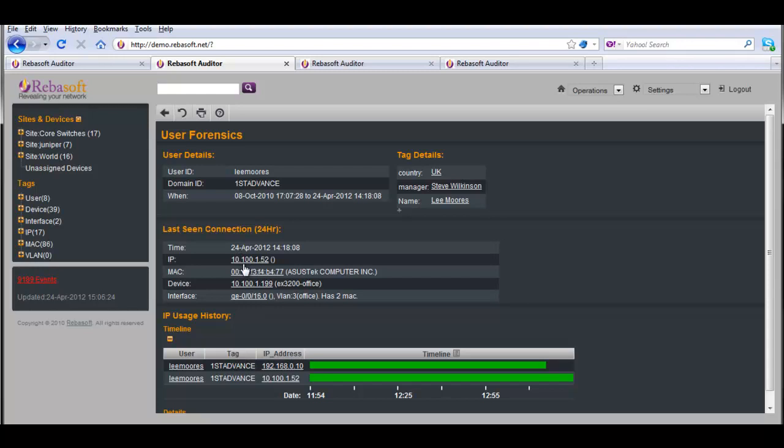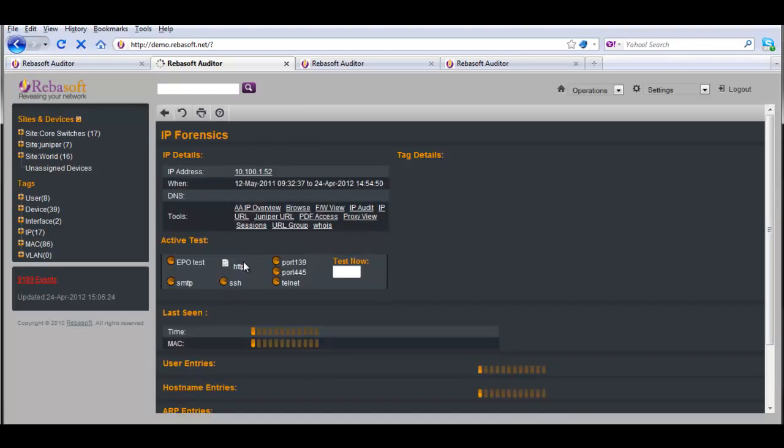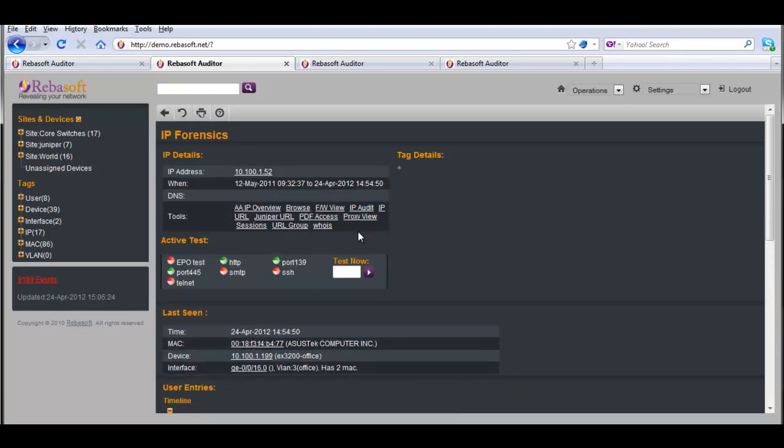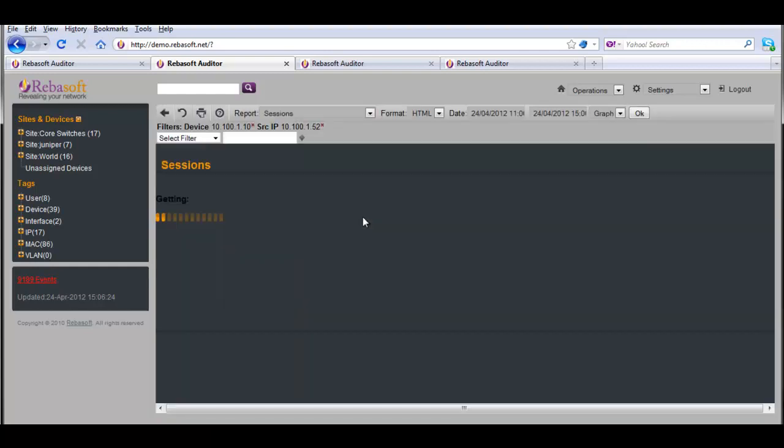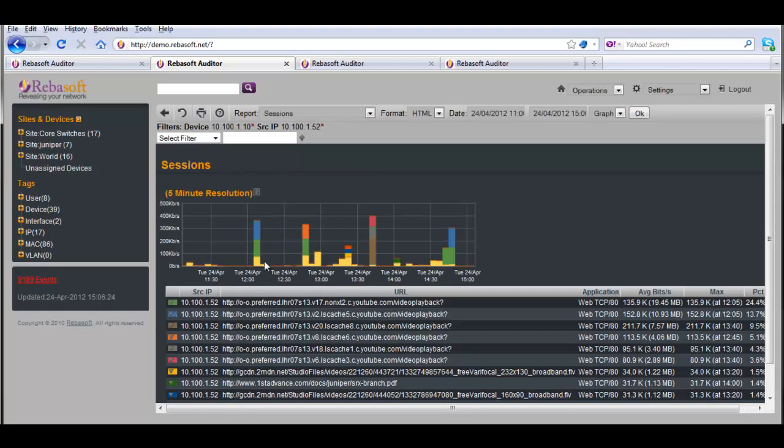I can click on the IP address for Lee's PC. I can then begin to say, well, I wonder what Lee is doing through the proxy. And what I'm doing now is reaching out to App Auditor for that IP address of Lee's machine to see what he's actually doing at the moment. He could be on YouTube. So this shows a very simple view of the relationship between the two engines that we have, Auditor and App Auditor.